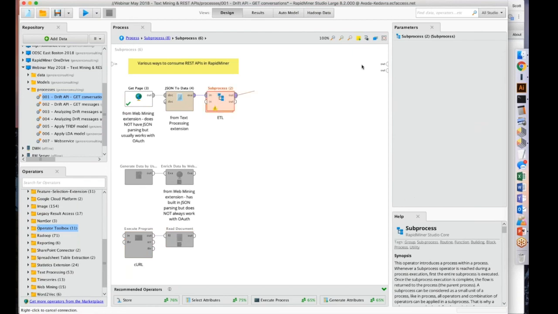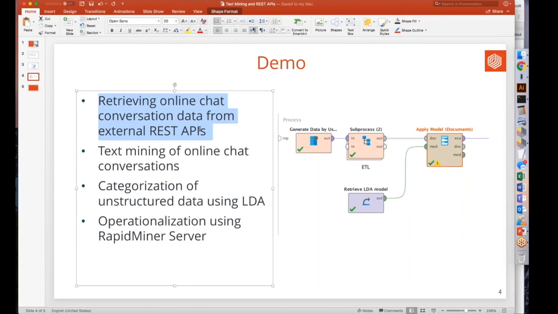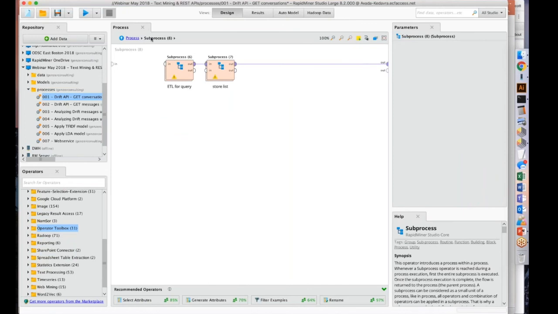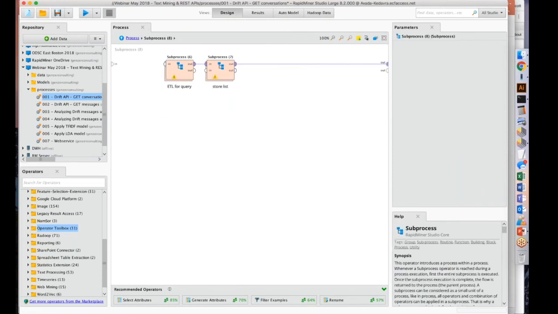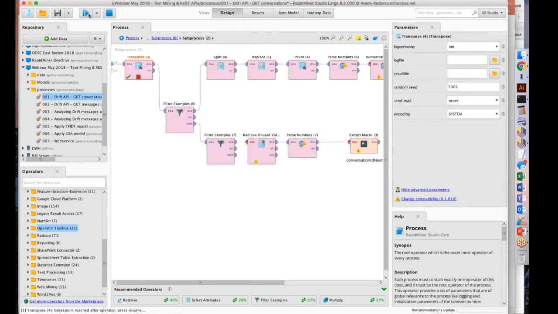I'm going to select my ETL, and I'm now going to go and do the rest of this. Just a reminder where we are now. In the agenda here, I've talked now already about retrieving online chat conversations from REST APIs. That's what I've done so far. So just to run this process here, the only thing left here is I'm going to store this conversation list somewhere else. It doesn't really matter. But I want to just run this now very briefly.